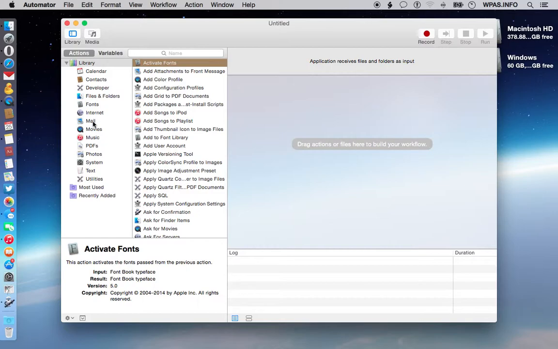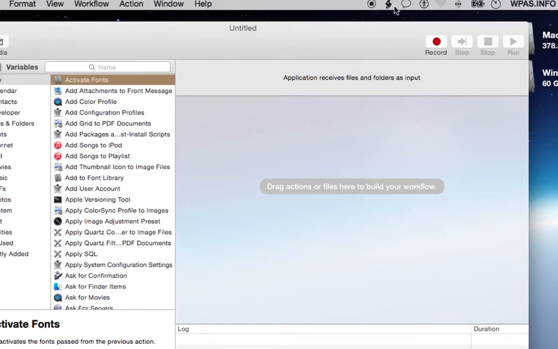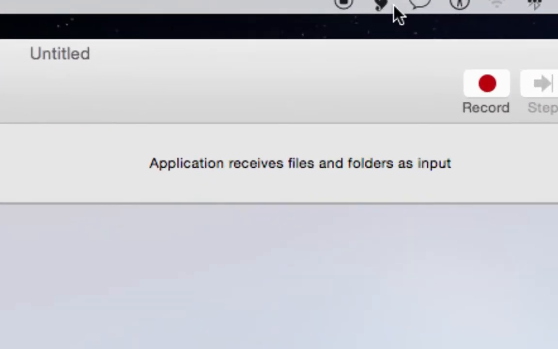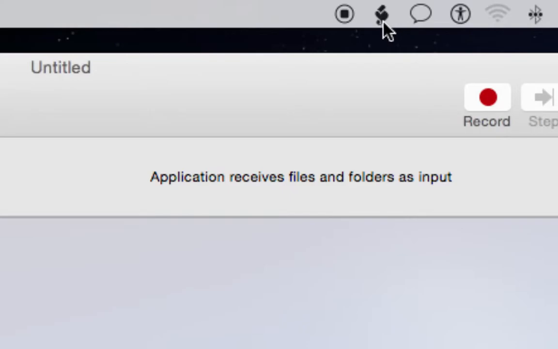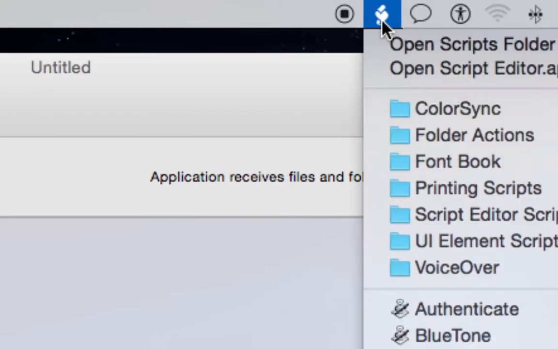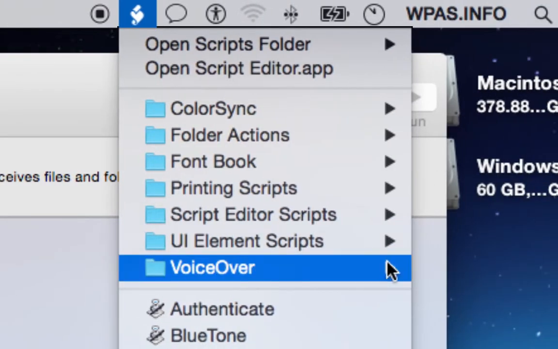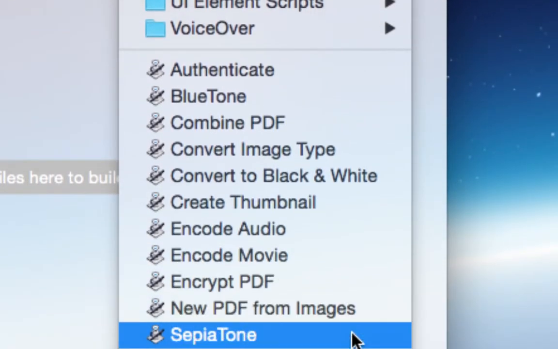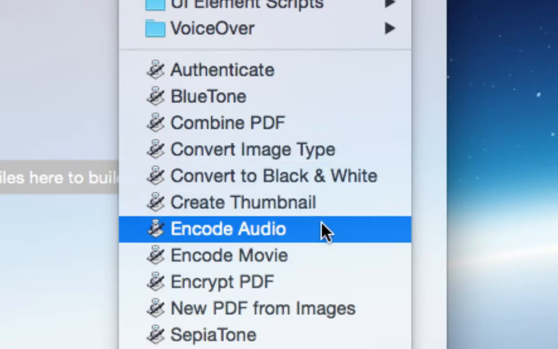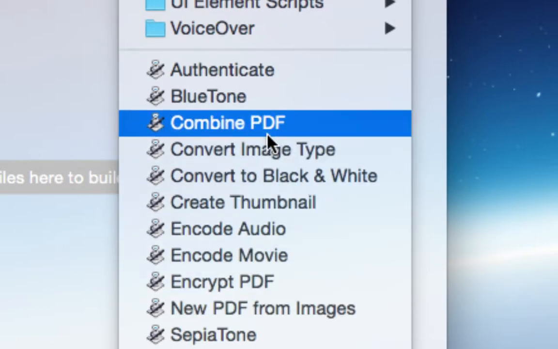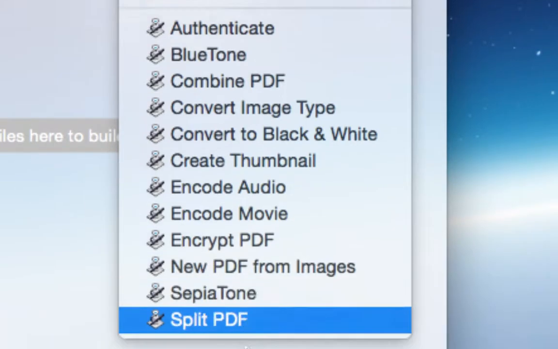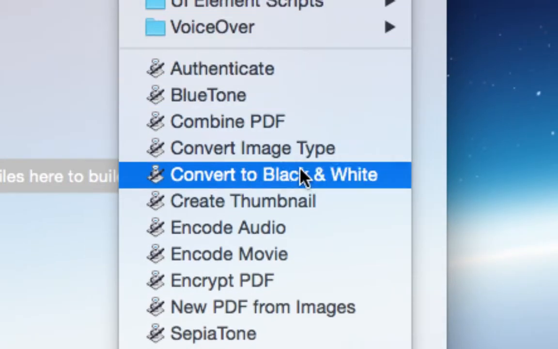But what I like about using Automator is that you could build these applications into OS X, and what I mean by that is, for instance, I have this scripts menu up here at the top menu bar, and I'll zoom in here to give you a better image of what I'm talking about. This scripts menu, if you click that, you get a bunch of options, and down here I've added my own applications or scripts that I've created in Automator that help me complete various tasks.